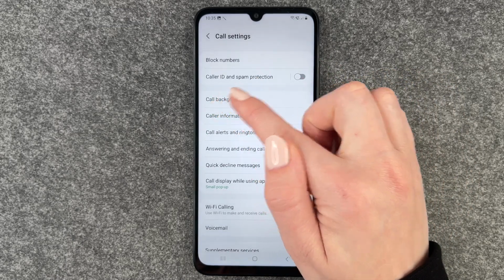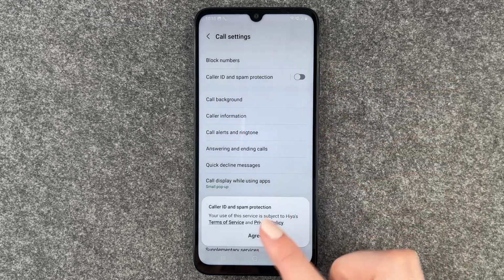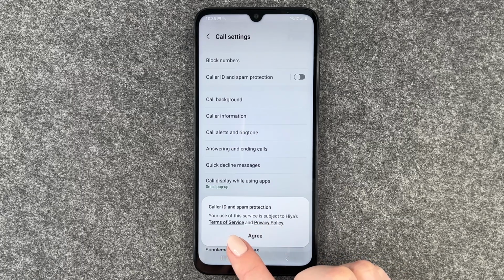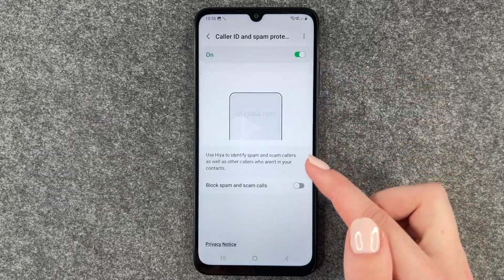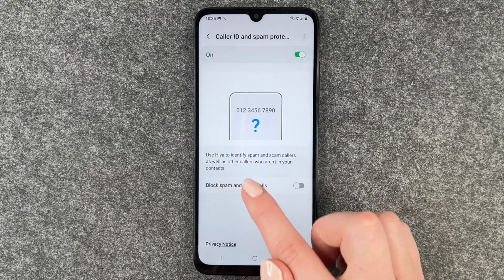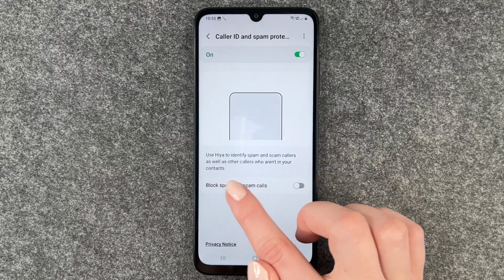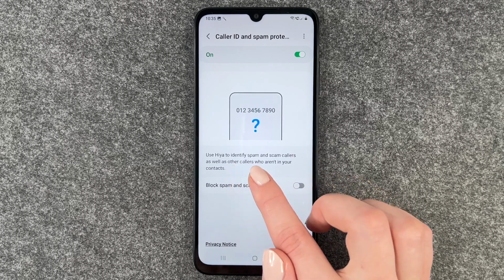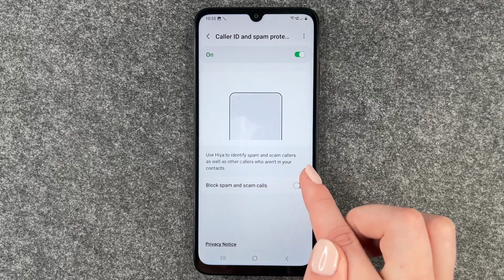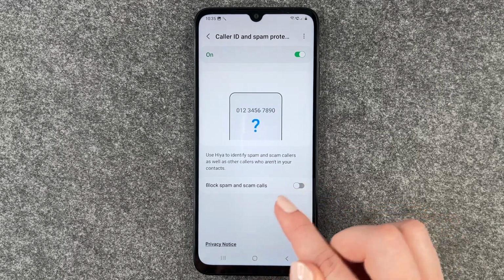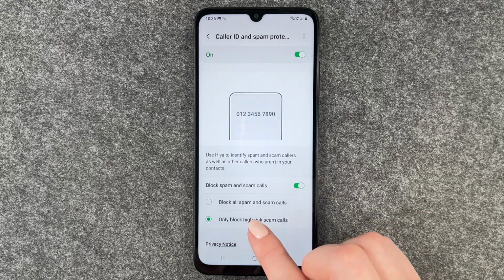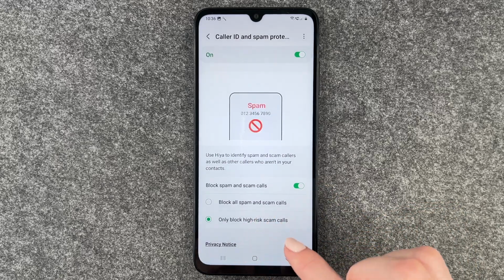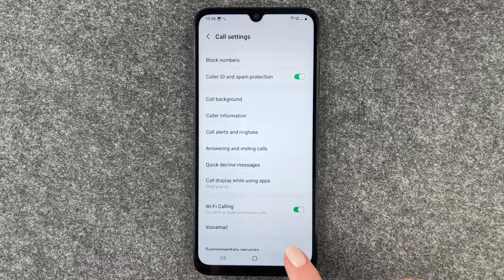We can first click on caller ID and spam protection. We can turn that on. Caller ID and spam protection, your use of the service is subject to the terms of service and privacy policy. Agree. If we click on it, we can see what it does. So use this service to identify spam and scam callers as well as other callers who aren't in your contacts. And then you can also turn on block spam and scam calls. Block all spam and scam calls or only block high-risk scam callers. So that's up to you what you choose here.